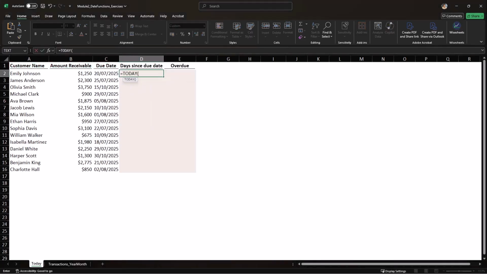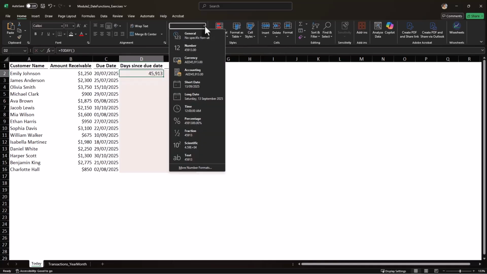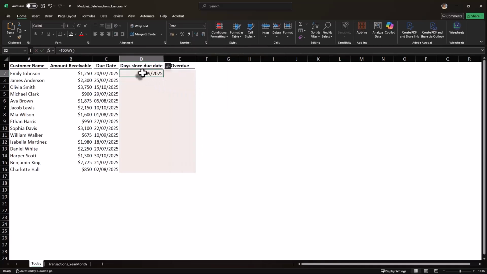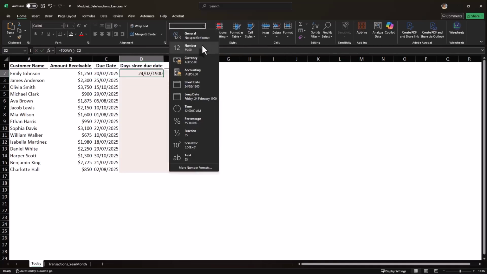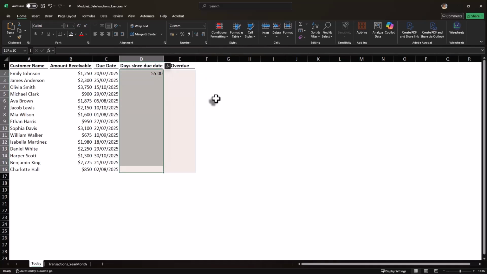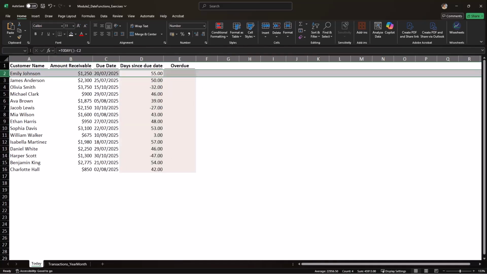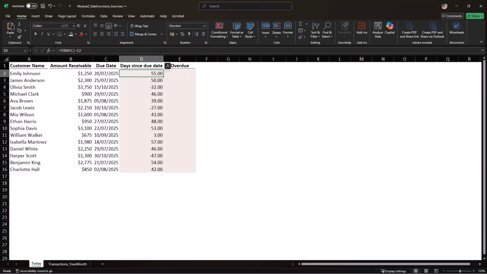So I'll type in TODAY and just close the bracket, format the data as a short date. So as you can see, the function has returned today's date. Now I can calculate the difference between today's date and the due date and convert it into a number. I can drag the formula down. So for each line, the calculation here is now showing how many days have passed since the due date.